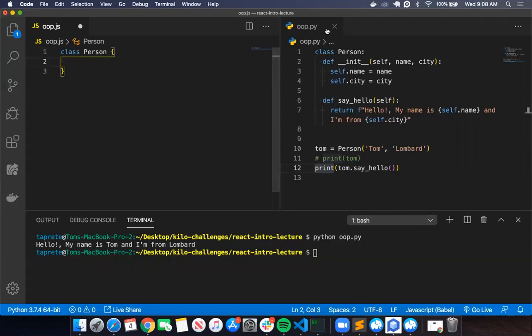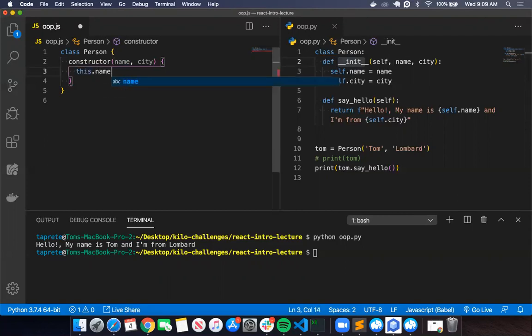Now instead of the dunder init that executes right when this person is invoked or declared, we have a method, or a function, called constructor. A constructor is the equivalent to init. And constructor takes in just the parameters name and city, like that. Don't need self, or what's called this in JavaScript. So constructor name and city. And in place of self.name, self.city, we do this.name equals name.